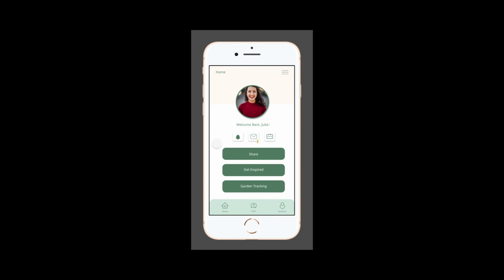So now that Julia has completed her tasks for today, she's checked her calendar to see what she needed to accomplish. She harvested tomatoes and decided to make a recipe making tomato sauce, and she decided to use her extra tomatoes and share them by donating them to the local food bank. She's completed all the tasks she wants to do in the app. And that concludes our demo.